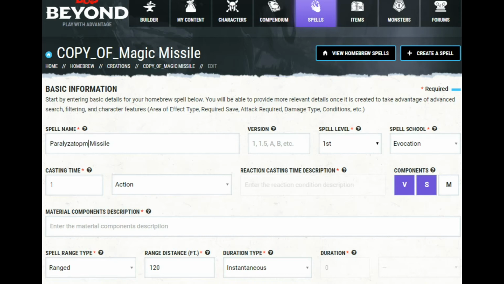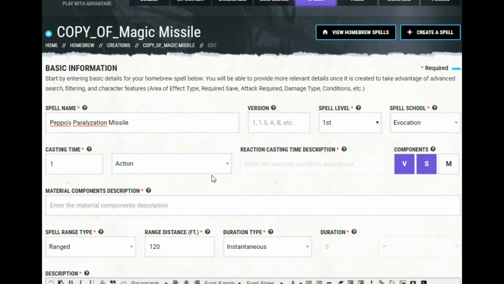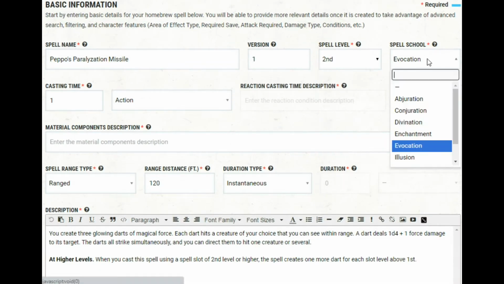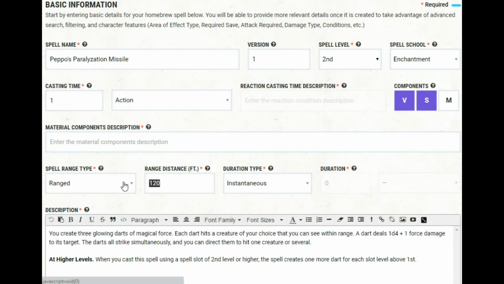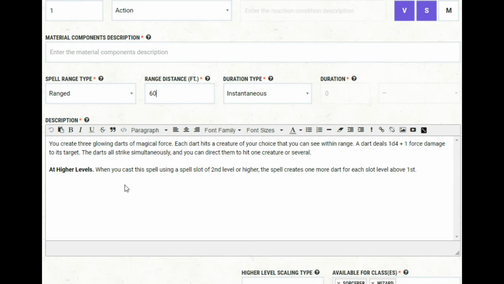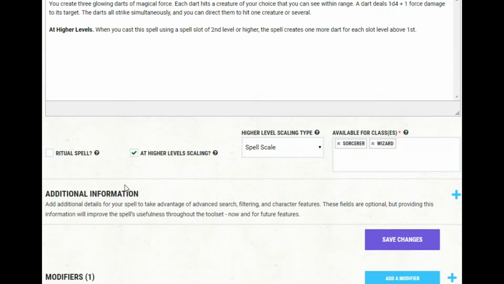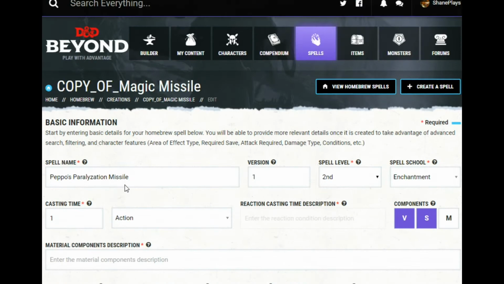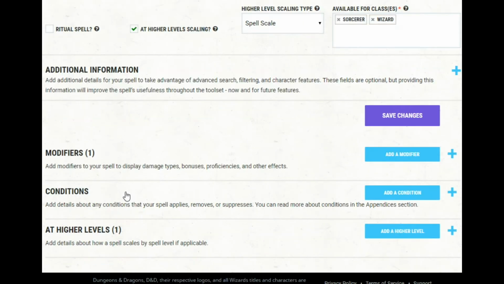Paralyzation. Let's make up a fun name. Let's see. Peppo's Paralyzation. I don't know who Peppo is, but he just invented a spell. Evocation, casting time 1 action, second level spell. It's enchantment, 60 range. Man, it completely wiped out everything I did. Look at that. I guess because I hit cancel when I was over in conditions.